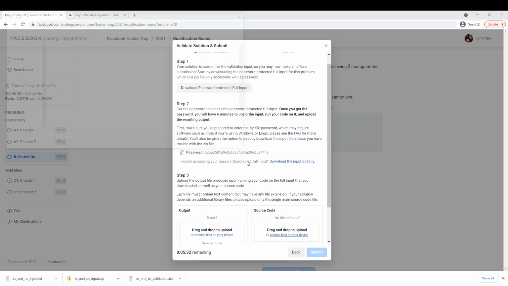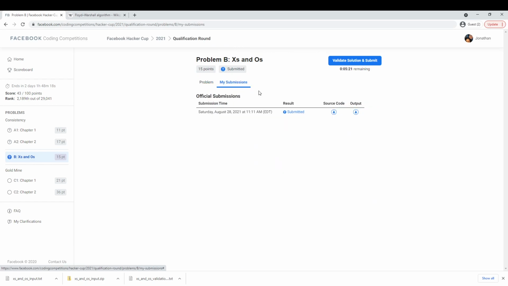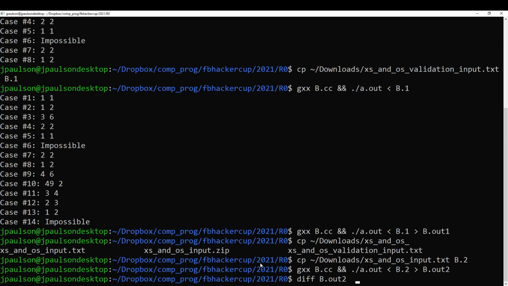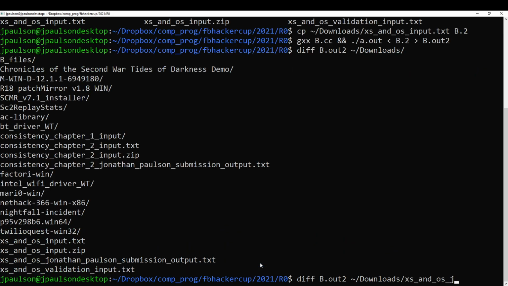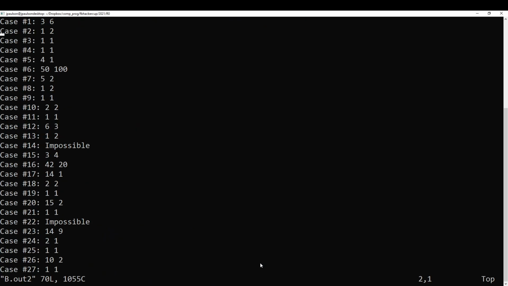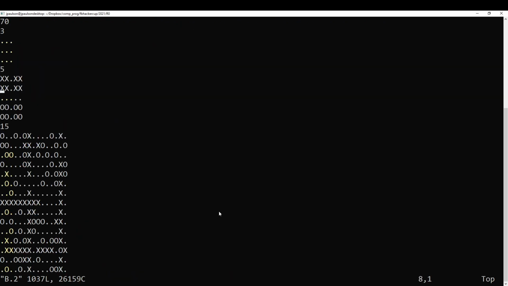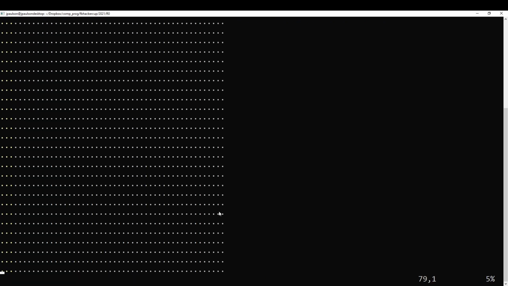D dot out 2 and D dot CC. Okay. Did that successfully submit the output file that we wanted to submit? 50, 100. I think that must be the case of a totally blank board.